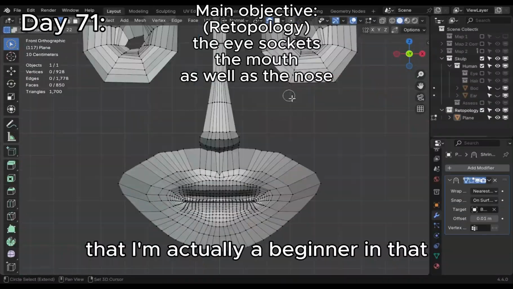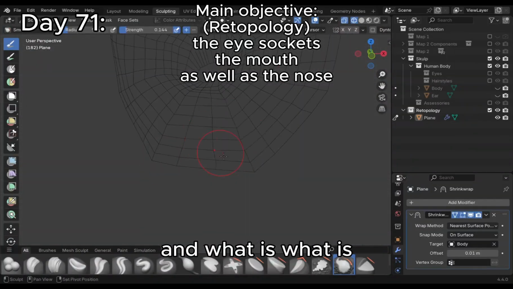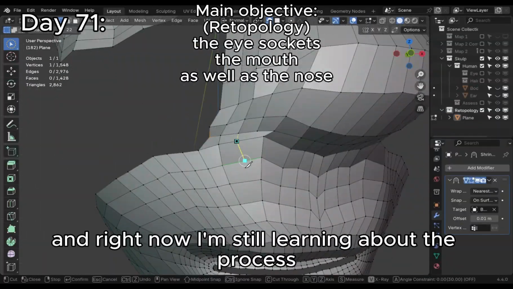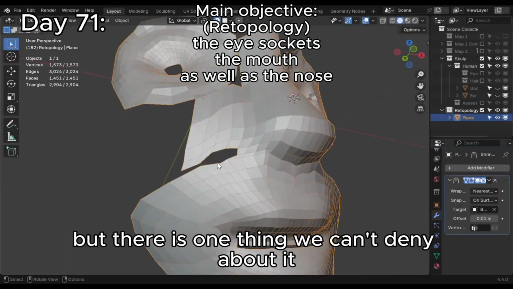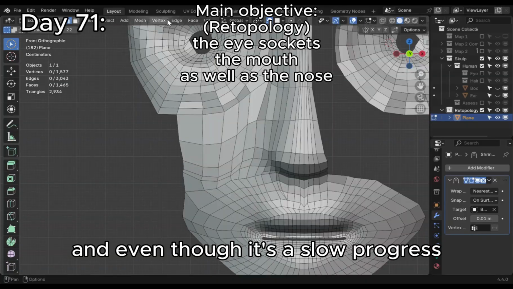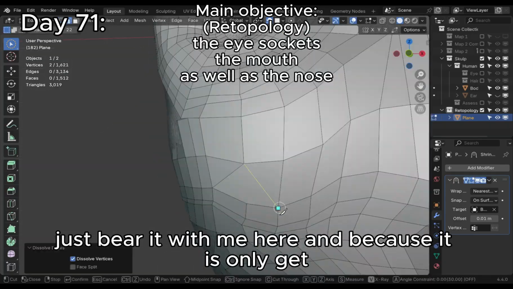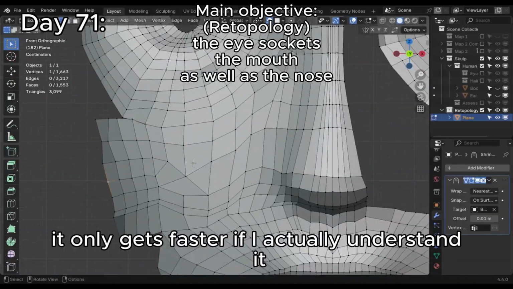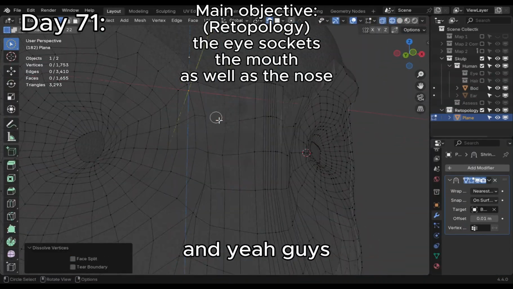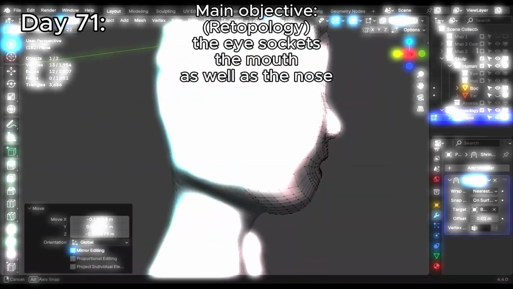To tell you the truth, I'm actually a beginner in this process of retopology myself, and what you're seeing on the screen is just brute force trying. Right now I'm still learning about the process, but there's one thing we can't deny, and that is I'm definitely trying here. Even though it's slow progress, just bear with me here, because it only gets faster if I actually understand it, but that's not happening right now. And that is all I did for today, and with that said, I'll see you guys tomorrow.